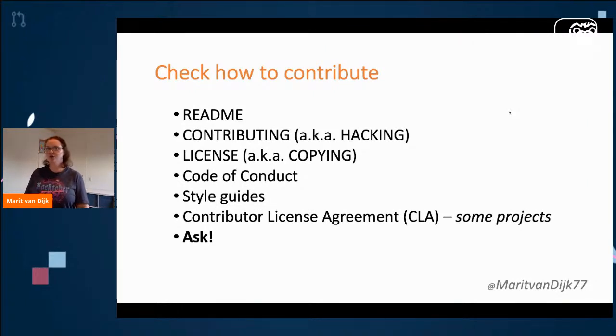And if you cannot find any of this information, it might not be the best project for a beginner to get started on, unless you really want to help them sort this stuff out and write it down. But if it's a project that you care about and you want to contribute and you cannot find any of this information, then just ask the other contributors and maintainers, hey, I'd like to help out. What can I do? How do I get started? And hopefully someone will help you.